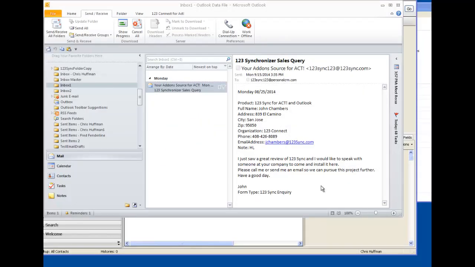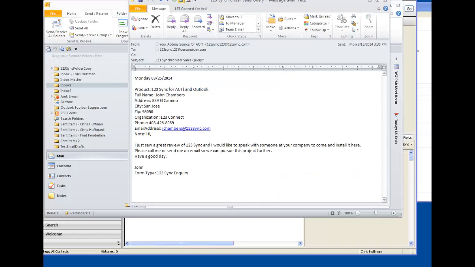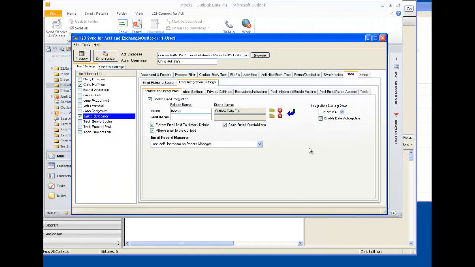Before we keep going, let's have a look at the emails we're going to receive with all the data. Let's open here, and this is our identifier, 123 synchronize sales query. Basically we have all the labels and everything right in here. So just for the matter of going quick, we'll copy the subject line. Let's go to 123Sync and see what happens here.